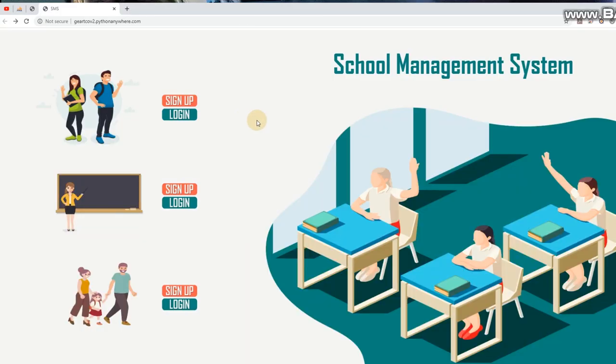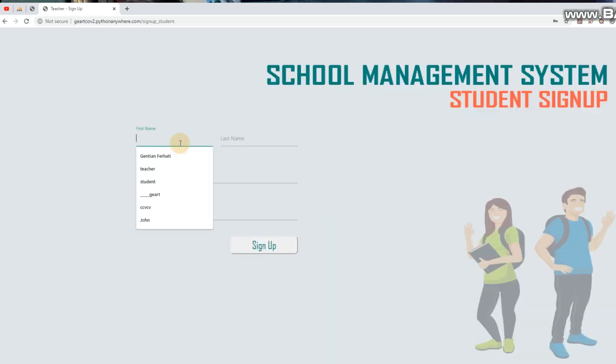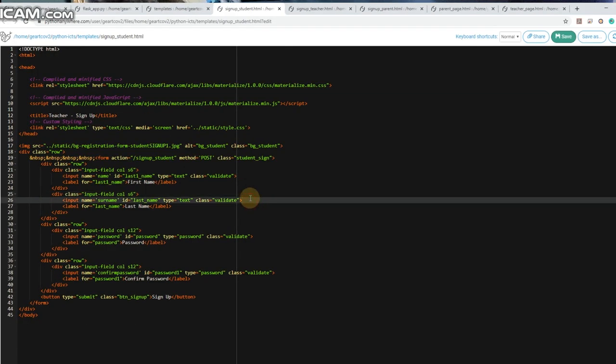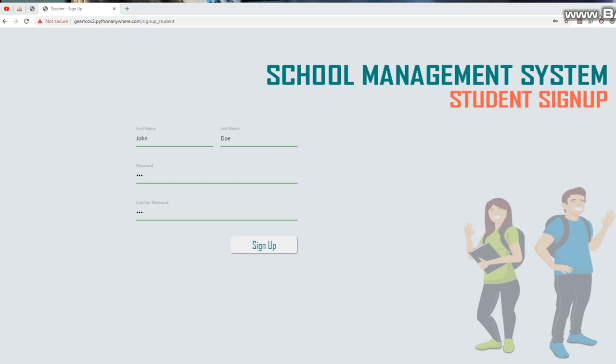When we sign up as a student, we need to fill in first name, John, last name, Doe, password, 123, confirm password, 123. This is the code of the student sign up page.